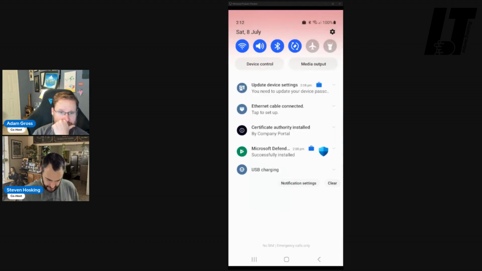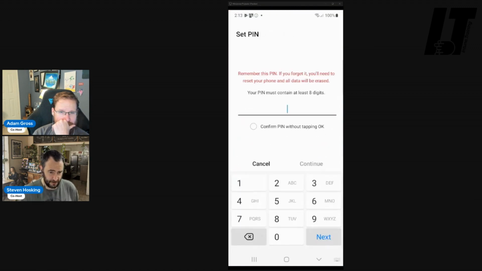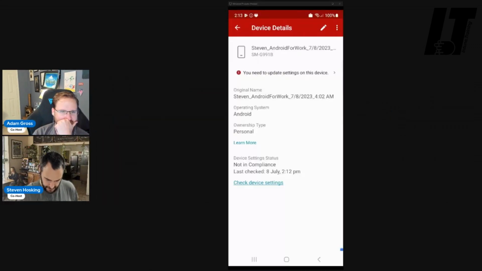While we're doing that, let's fix up our device passcode. We're going to set a PIN. I'm just going to quickly remove that. 1 2 3 4 1 2 3 4. If it needs 6, you just go 5 6. And it needs to be at least 8 characters because that's the new standard. Perfect. Done. No, I don't want to do that. Go away.